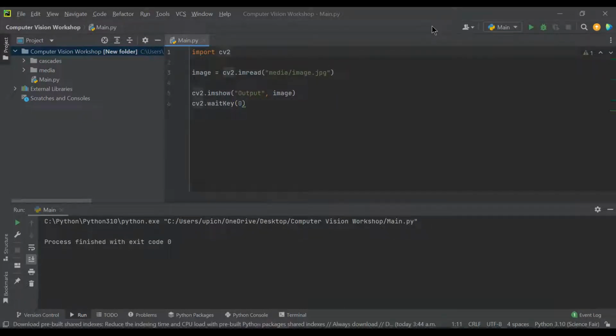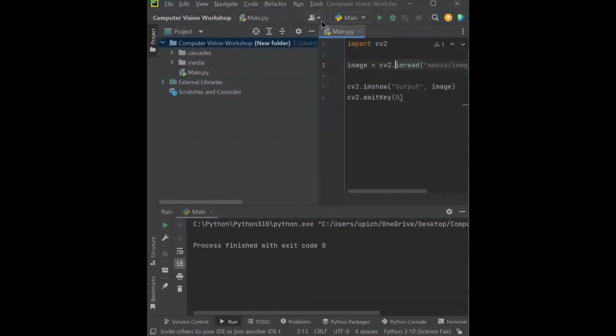Now, we also typically when we're doing computer vision stuff, I didn't do that.